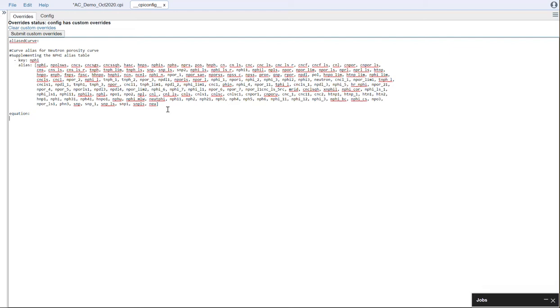What we need to do is put two spaces: space, space, dash, space, and then the word key followed by a colon. Then we'll put in the name that we want to give that curve. So let's say we want to call it vclay. And now we need to give it the expression. So we put 4 spaces, so the word expression lines up with key, and then we paste in our equation here.